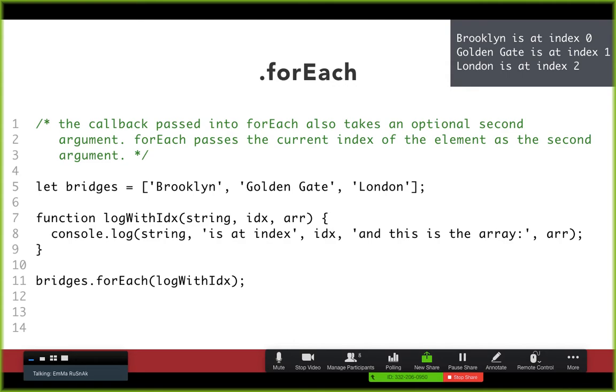So just to confirm, if we just wanted the array and not the index, there's no way to skip over that index to the array. You have to have all three? Yep, because the contract with for each is it says I'm going to give you these three things in this order. You can accept them and not use them, but I can only give them to you in this order.